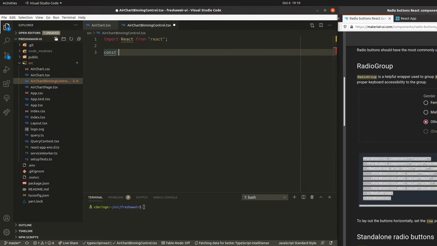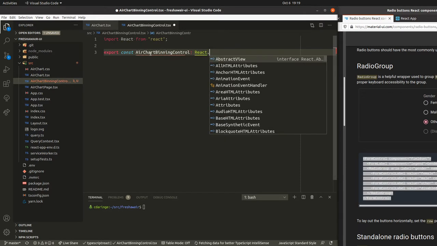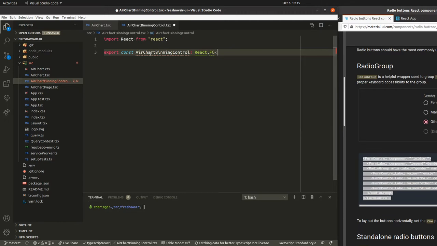And, you know, I'm going to just try and stay constant with the naming convention. Export const AirChartBinningControl. I'm going to type that. That's going to be a React functional component. There are going to be some props. Yep. Those props are going to be the real deal. We'll talk about those in a sec.